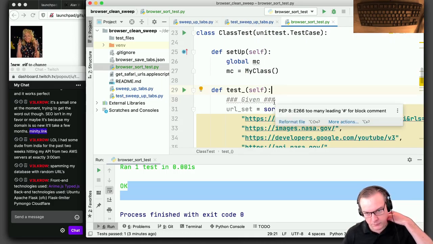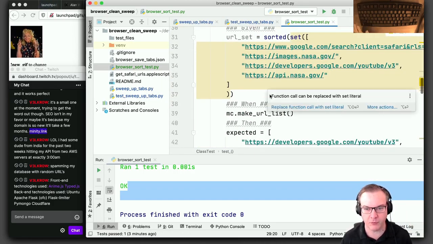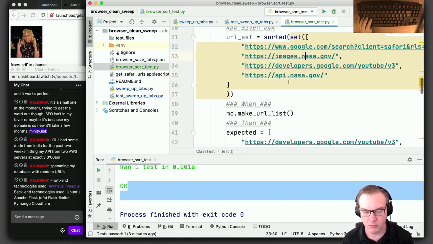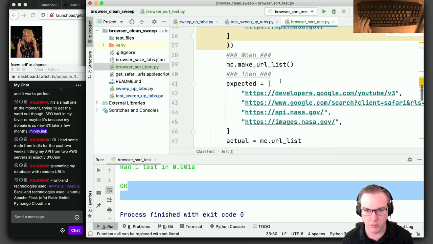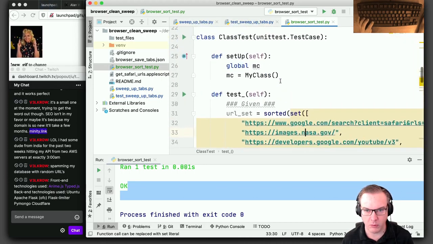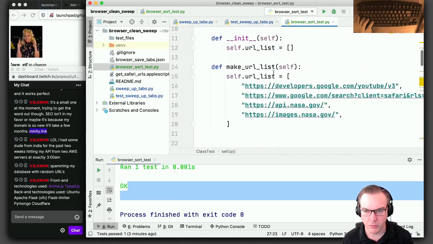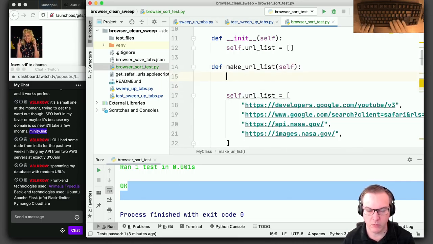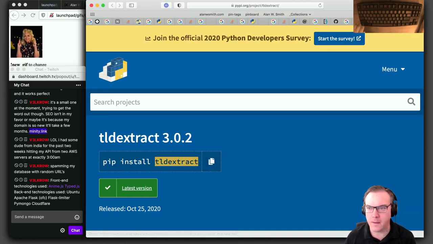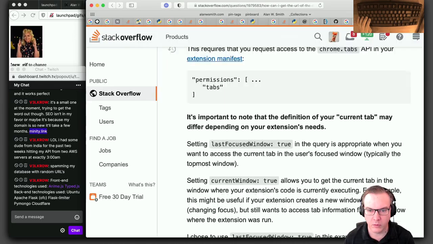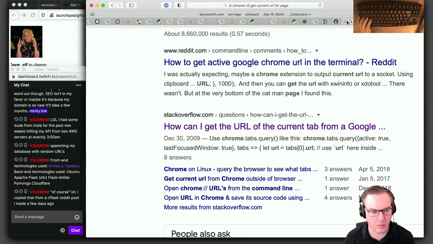Okay, so here's where we're at. I'm trying to build the sort. And so we're gonna make URL list. Wait, how did that pass? Oh, because it's up here. So this is it sorted, and now we actually just need to see if we can implement the sort. And oh, of course.